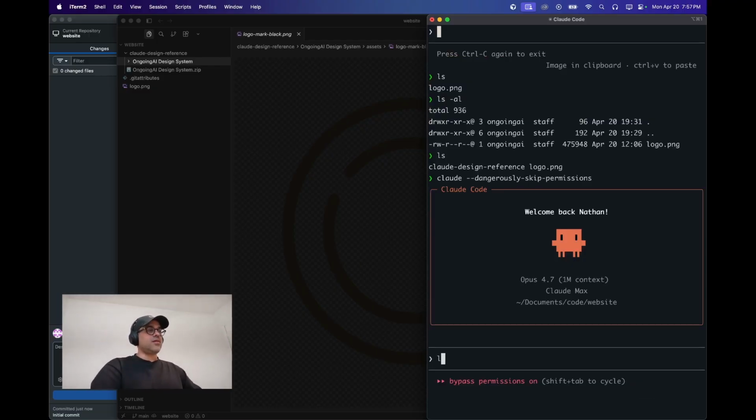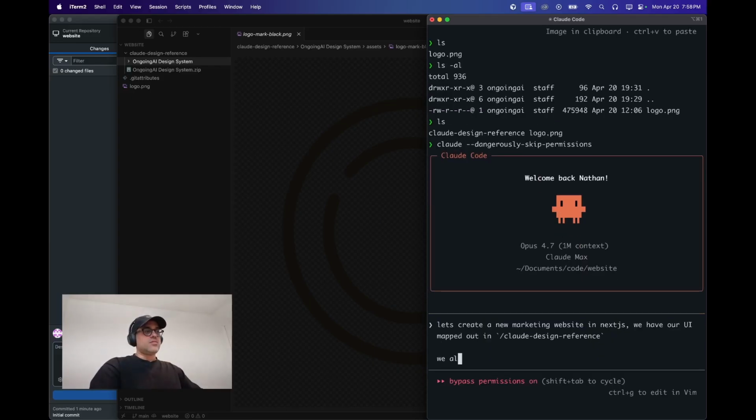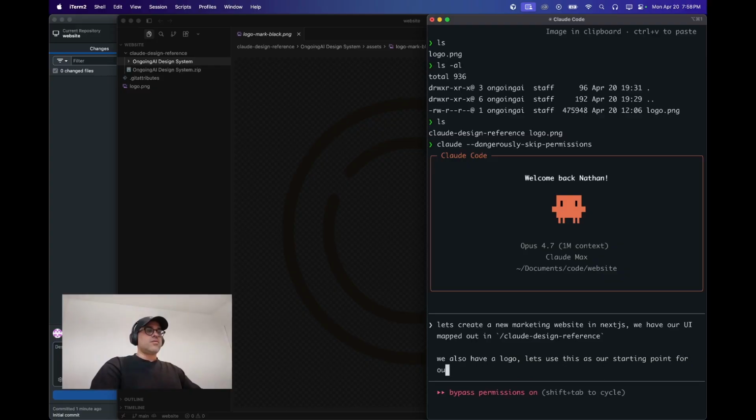And what I'm going to do is say, let's create a new marketing website in Next.js. We have our UI mapped out in, so I'm just going to list the directory Claude Design-reference. And then we also have a logo. Let's use this as our starting point for our new Next.js site.